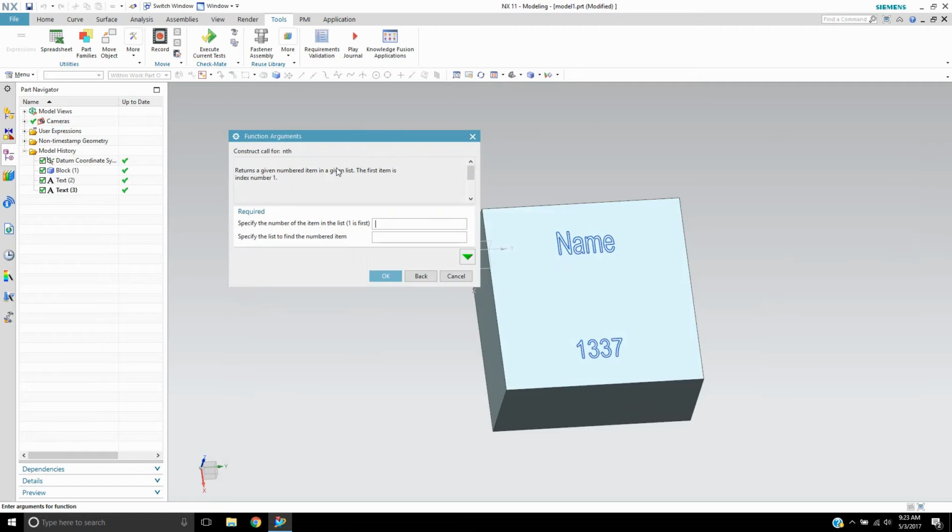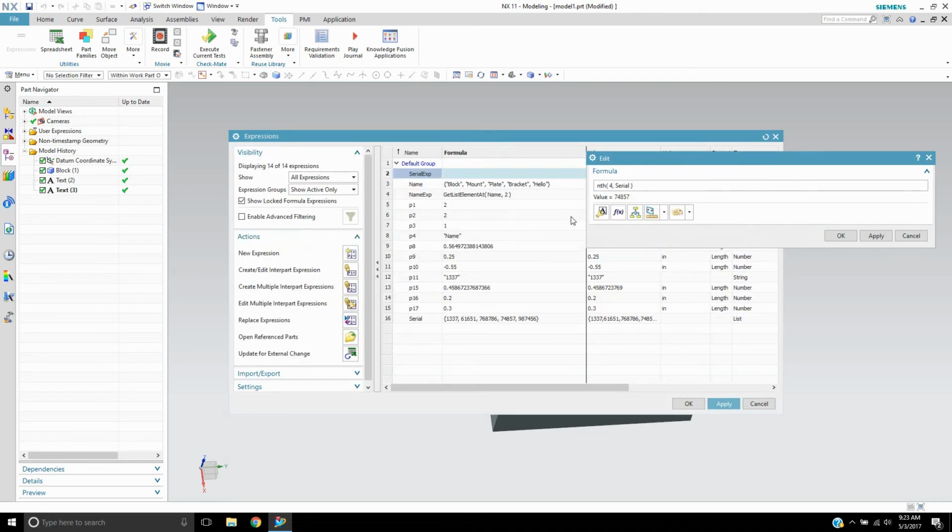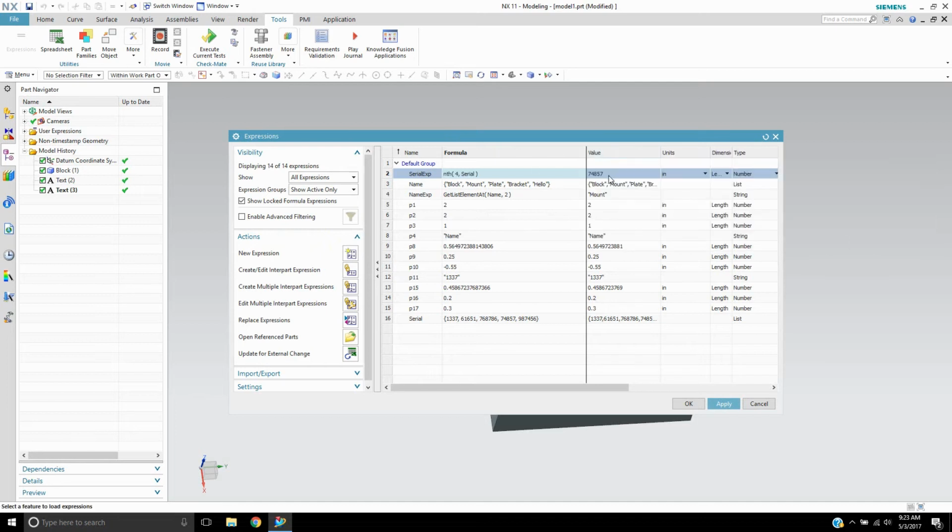So if I hit OK, it wants the which item in the list do I want to grab? Let's say 4, and which list? I want serial. Hit OK, and then I'll hit OK, and as you can see, it grabbed the fourth item in the list, and now that is how you grab a numerical item out of the list.